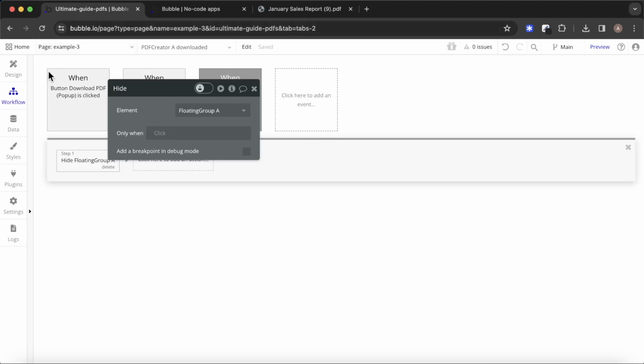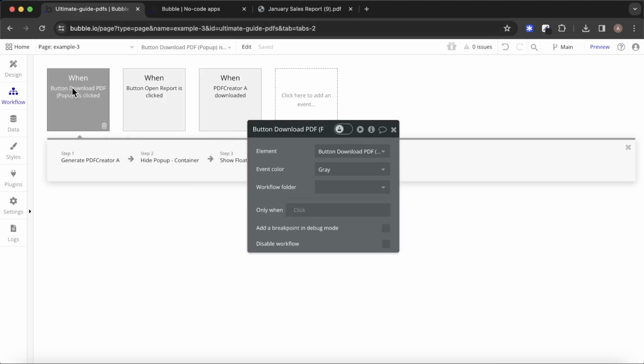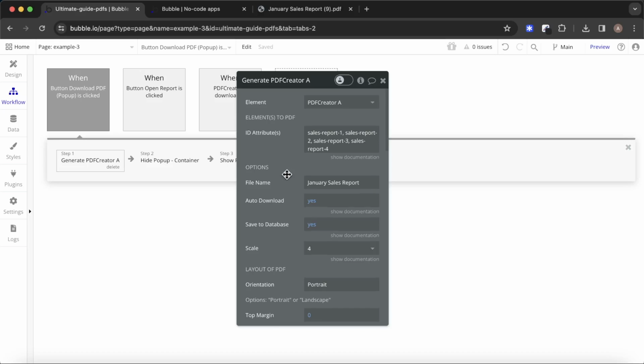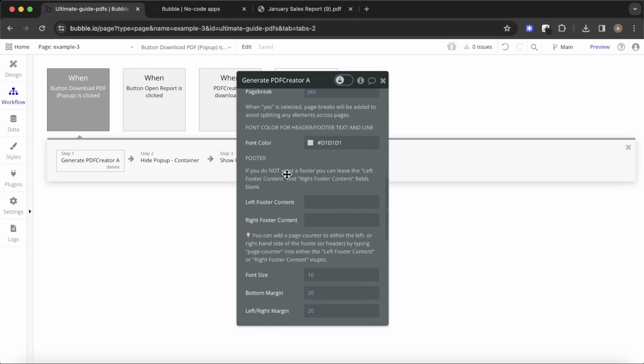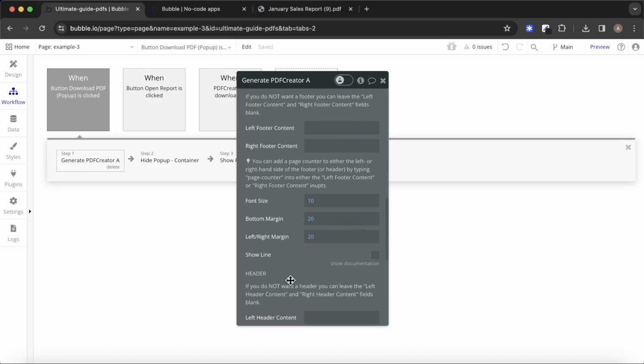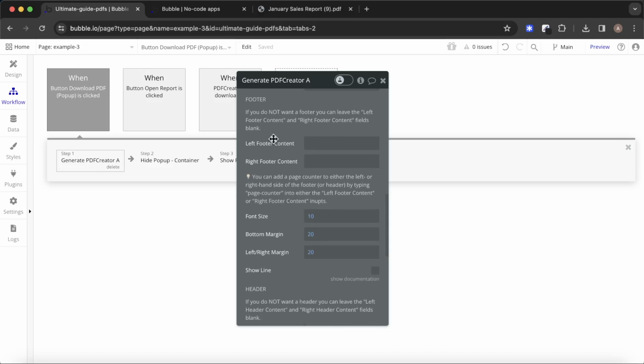What we can do is when we are using our generate PDF Creator action, you'll see here there's a section down the bottom for footer and then also for header. We'll focus on the footer first of all and come back to the header part shortly. We have two fields we can put some content in. We have the left footer content and the right footer content fields. And I'm going to put in the right footer content in capital letters, internal use only.